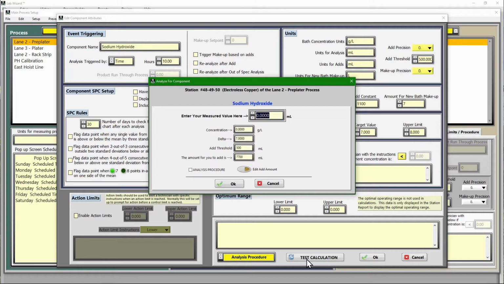In the new window, we will enter a test value. We enter 8.4 and then click somewhere in the window to update the numbers. You'll see that the concentration is 6.72 grams per liter. The add amount is 0 milliliters. That is because the add amount is less than the add threshold, which we can see is set to 500 milliliters. So let's try entering 8 for our test value.